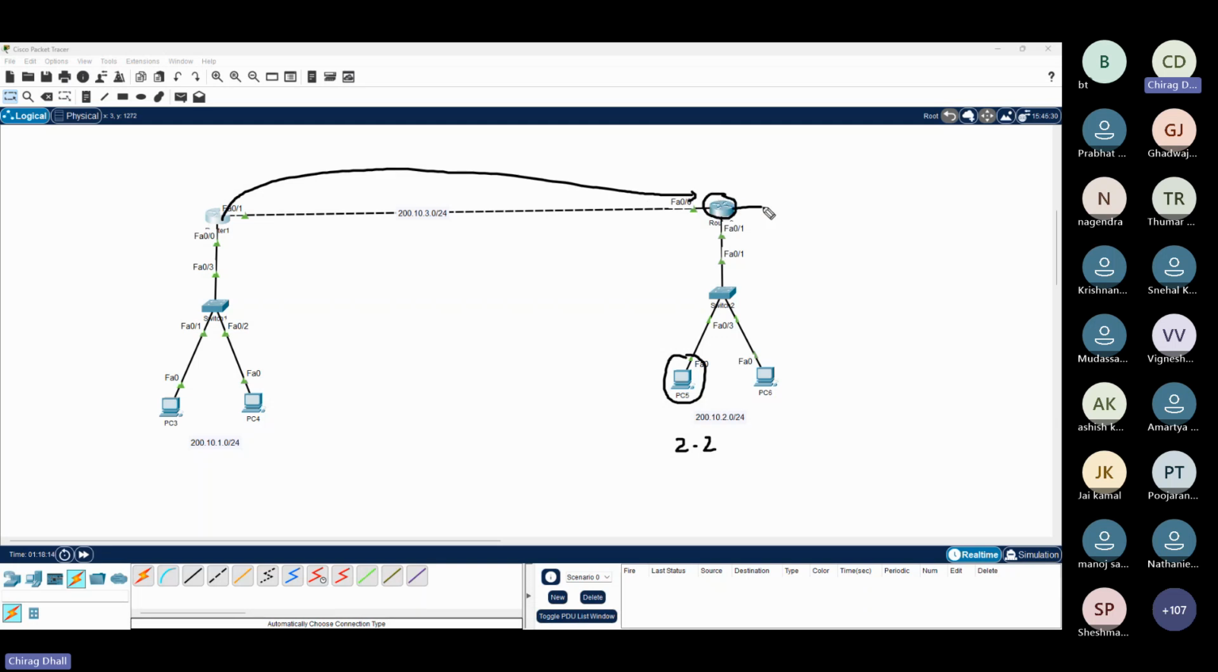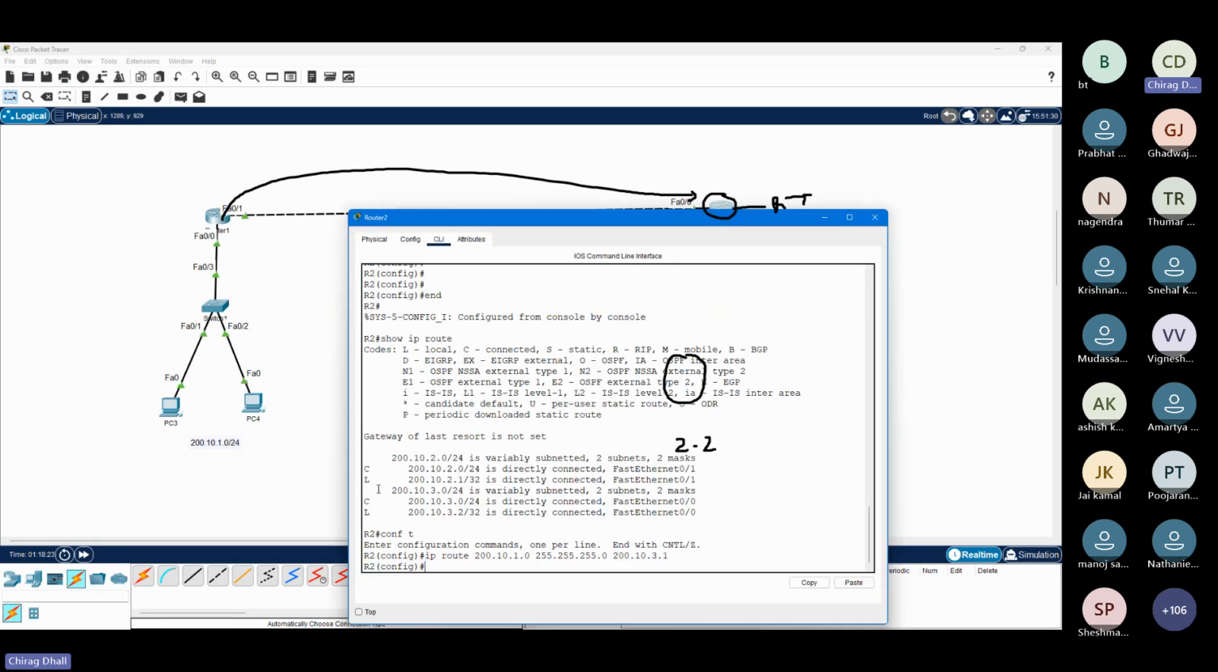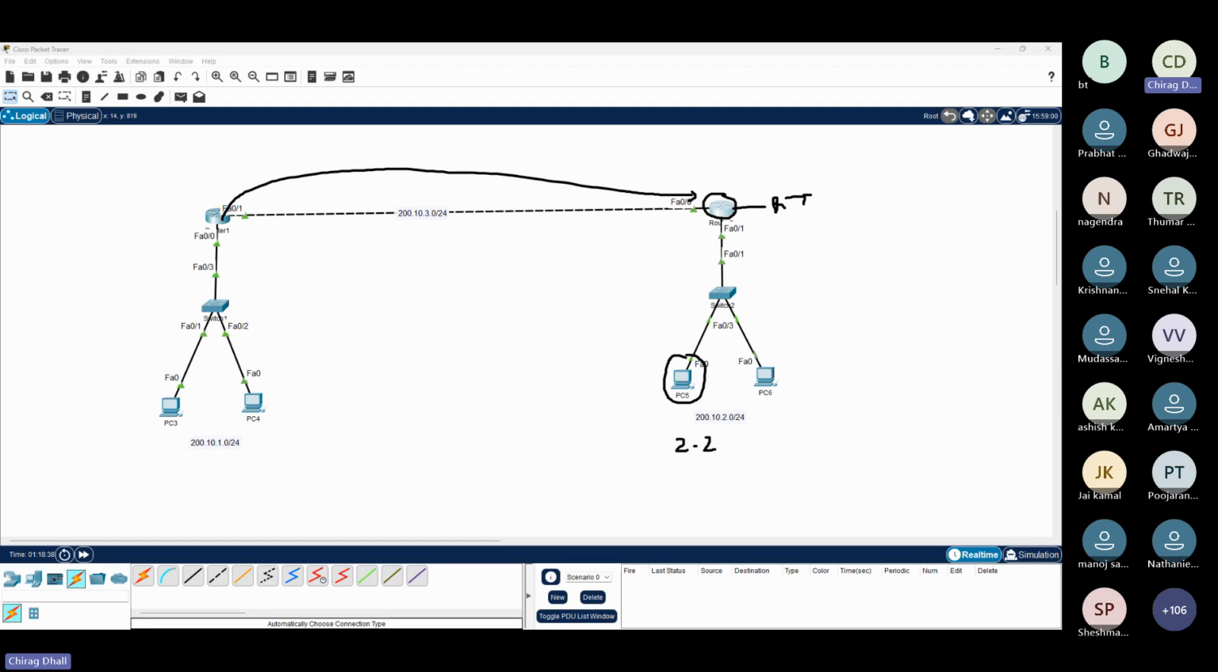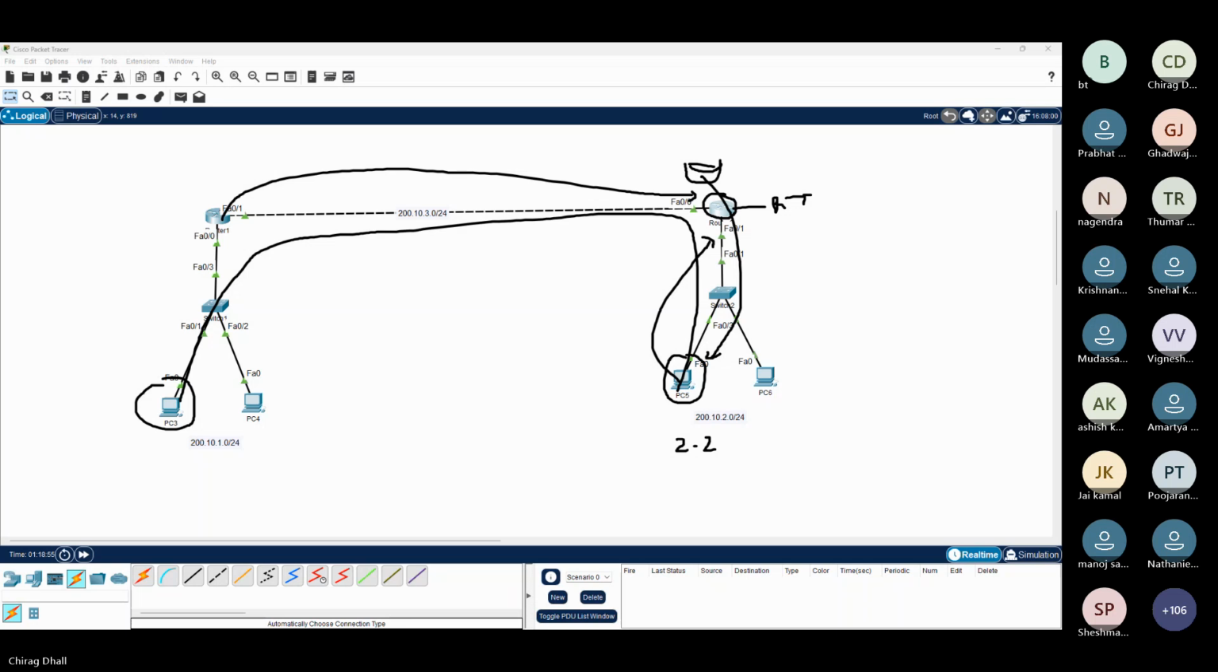Now router 2 will also check its routing table. It will try to find out where the 210.2.0 network is connected. So it will check the routing table, and what will it find out? It will find out that the 210.2.0 network is connected directly to me, on FA0/1. So it will ask who is 210.2.2. My PC5 will reply back with the ARP reply, and my router will forward the packet which it received from PC3 to my PC5. Make sense? And similarly, the whole reply will come back to PC3.